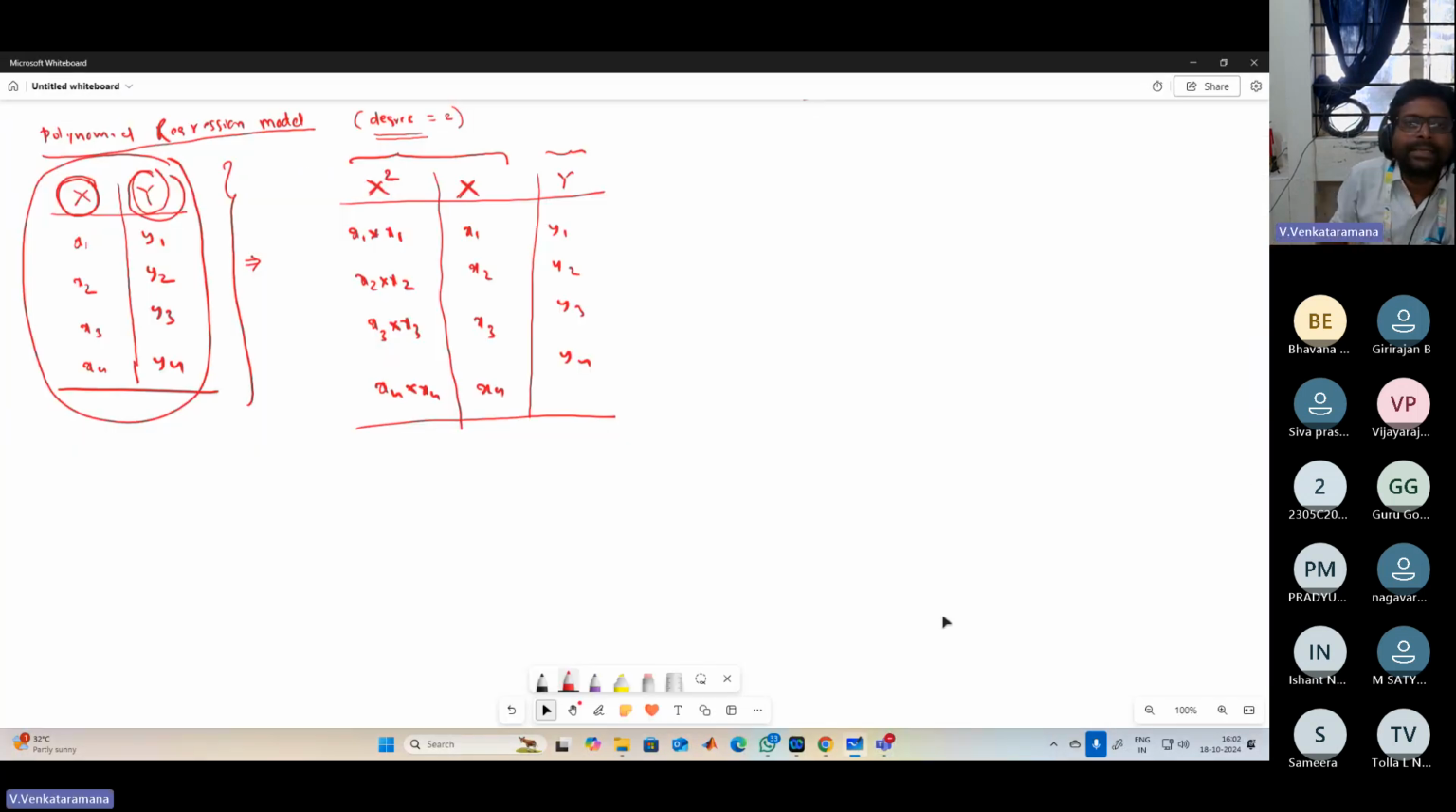So if it is degree 2, the number of polynomial features is equal to 2. If degree 2, you are going up to second order, x and x square. If degree 3, you are going for x, x square and x cube, like that. Now you have 2 input features and 1 output feature. Now it looks again like a multiple linear regression model.